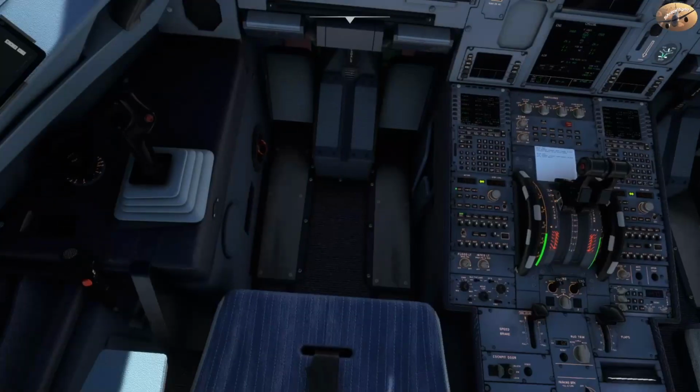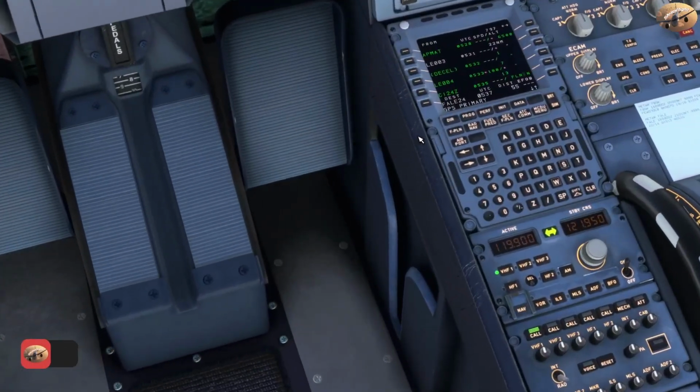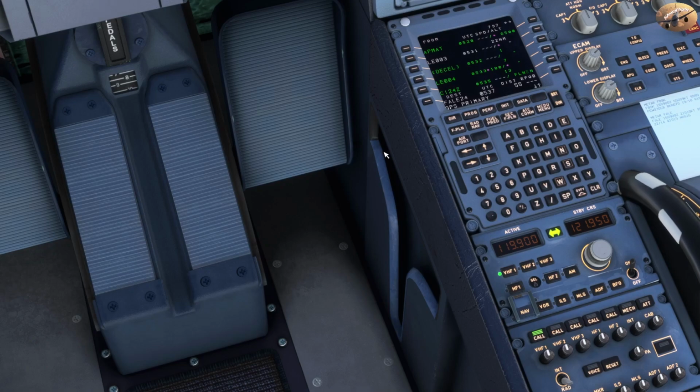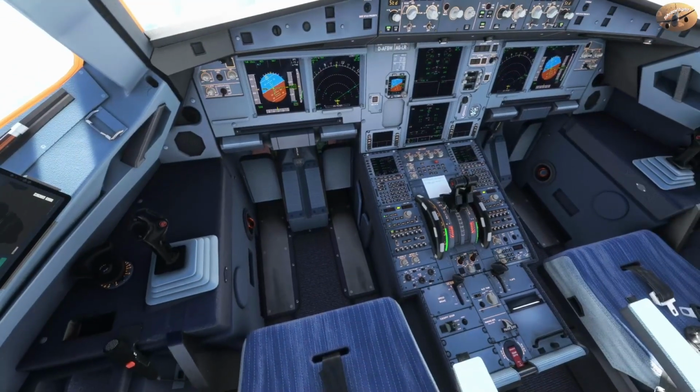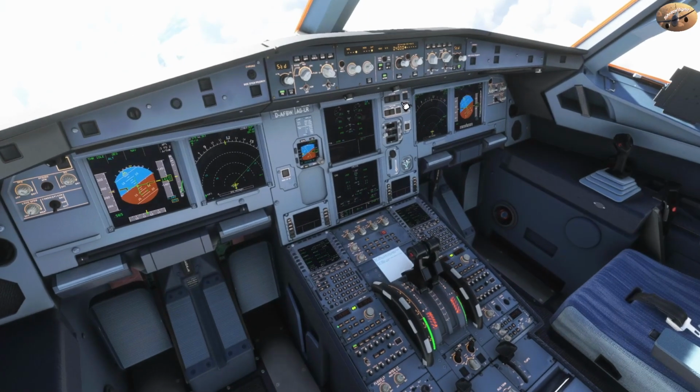According to this, Phantom 797, descend and maintain 2,600 feet. We've only got 55 nautical miles. Descend and maintain 2,600 feet, SASM 797. I think they've left us too long.